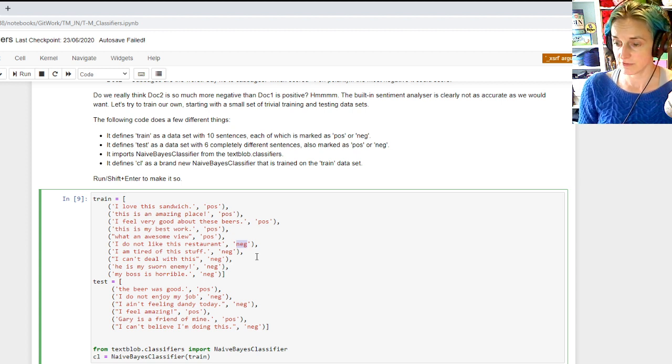You could have numerical categories like 1, 0, and -1. There's a lot of options. You can do them by language, multiple categories, whatever. The more categories you have, the more training data you need.